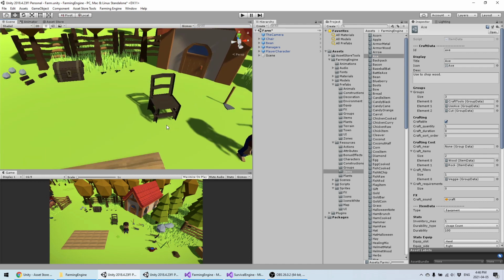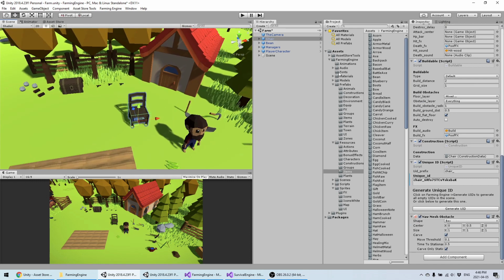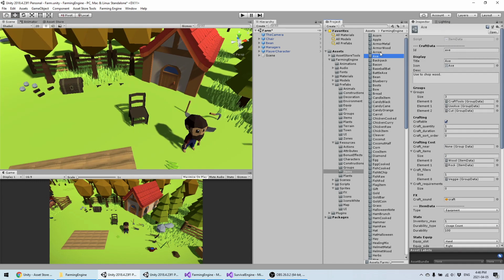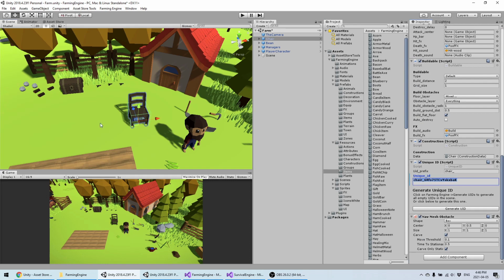The difference between this ID here and the unique ID that is directly on the prefab is that this one is unique to each item type, but it's the same for all of that type. So all the axes in the game will have the same ID. This is really the ID for this type of object, while the unique ID is different for every object.